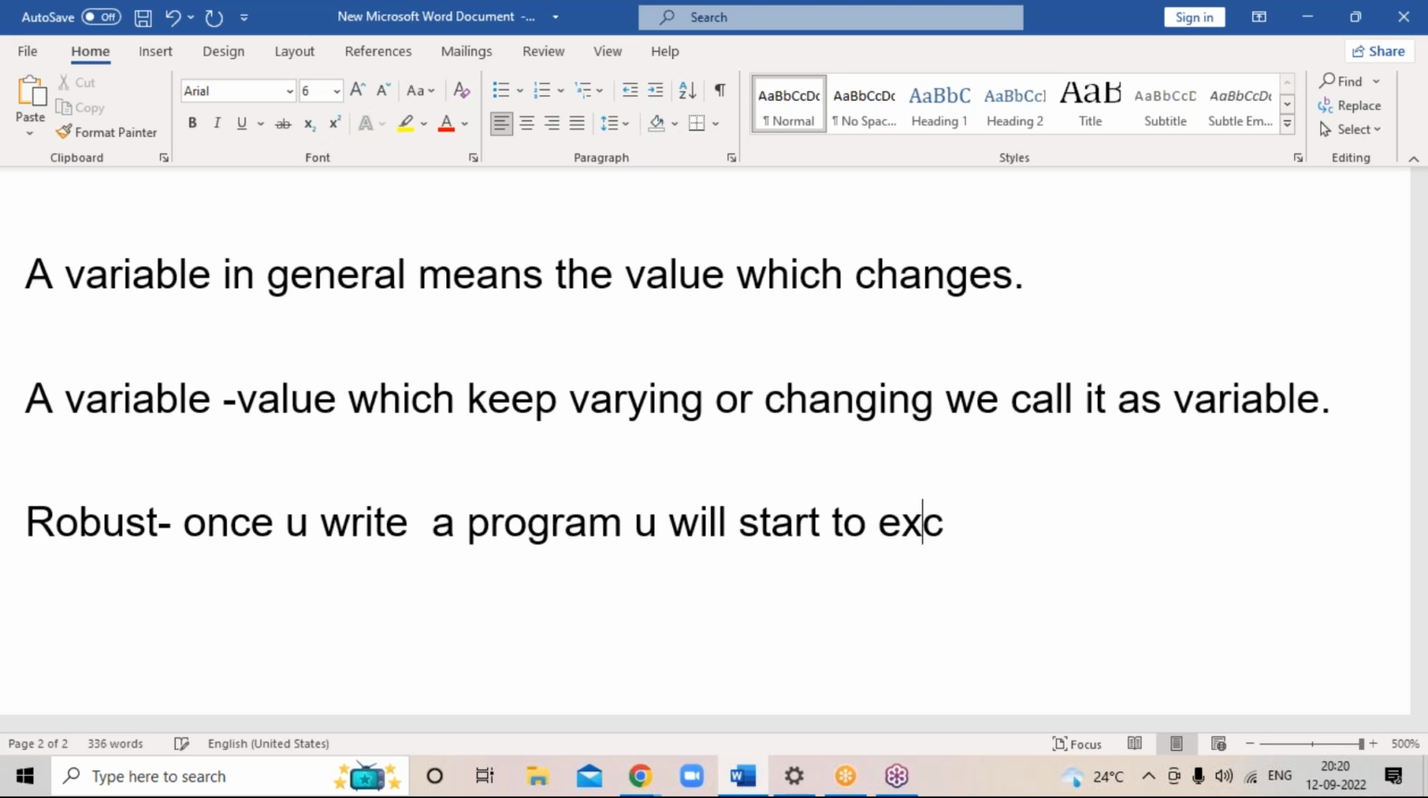you will start to execute. Means to say you will start to run your program. That quick process of writing a program and executing it using a compiler. So C provides its own feature called robust. Means once you write a program, you start and execute and get the output there only.